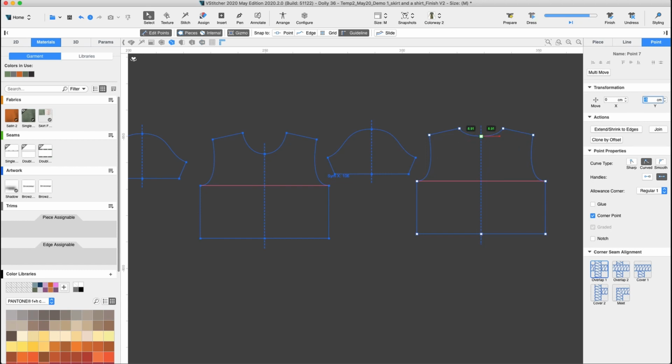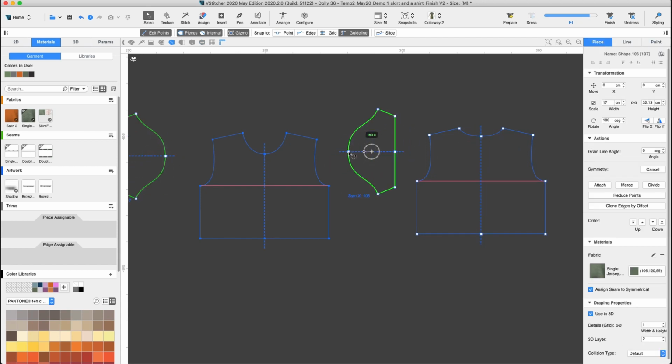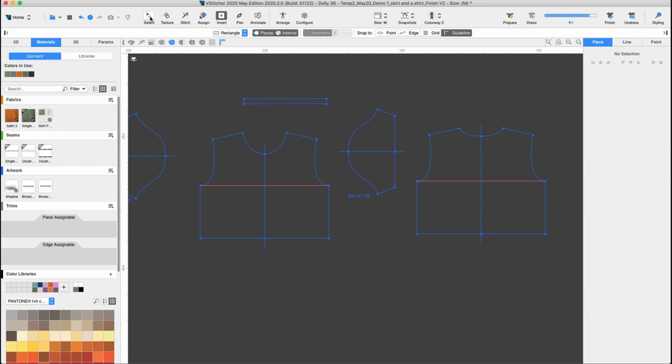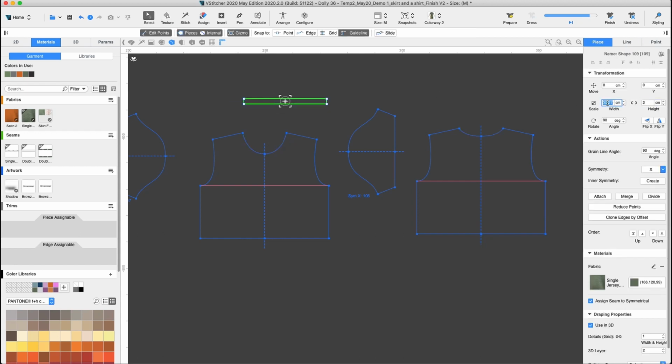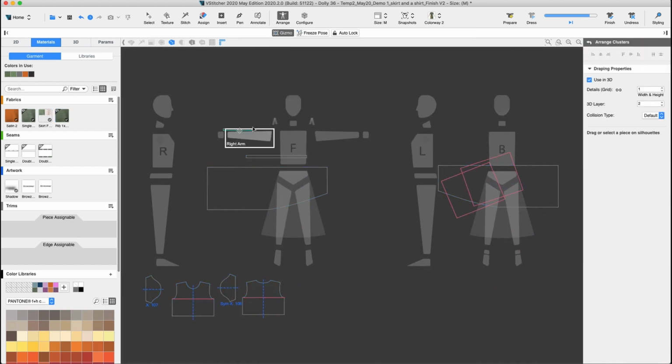At this point, we'll organize our pattern pieces before going into arrange mode. And create the neck binding. Let's arrange the pieces in their clusters.